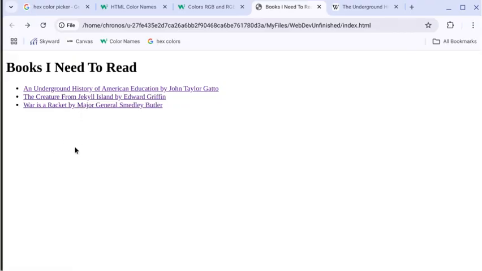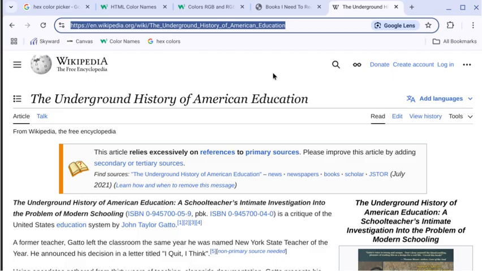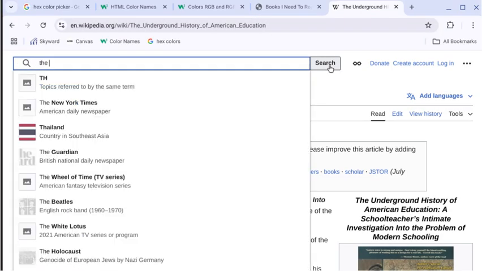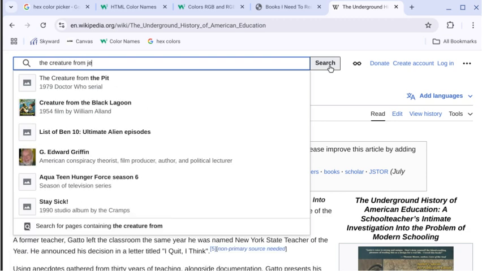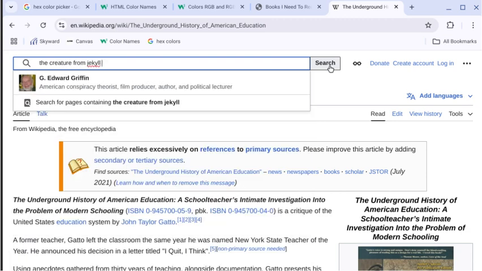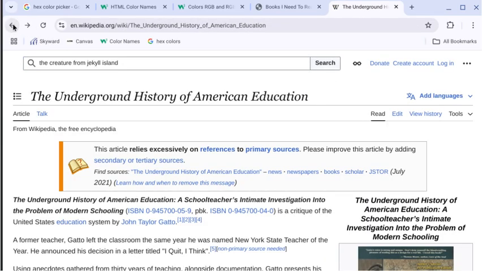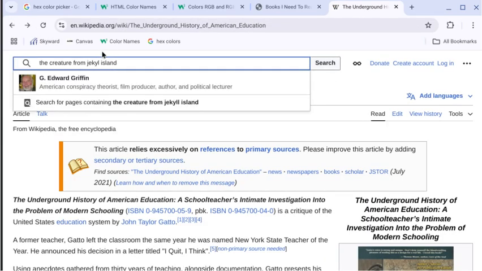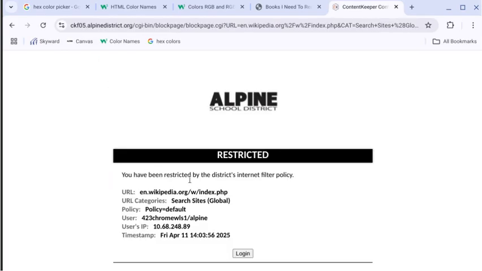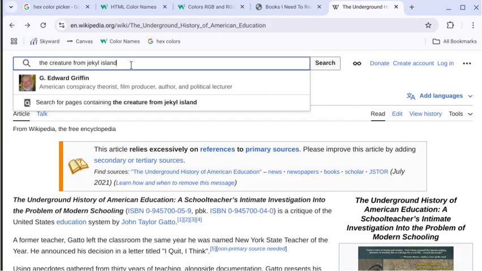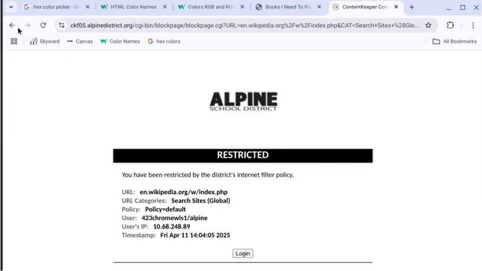But I want to do the same thing for the other 2 books. So let's go back to Wikipedia here and search for The Creature from Jekyll Island. See, that was Edward Griffin right there. I don't know what's going on. Let's try filtered results. Search. Oh, I don't know why that's not working. But I did see Edward Griffin show up. Oh, what the heck?